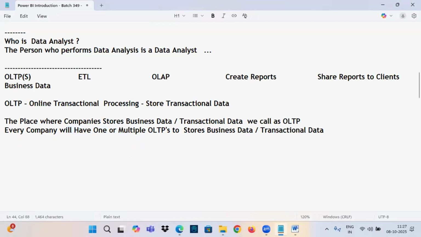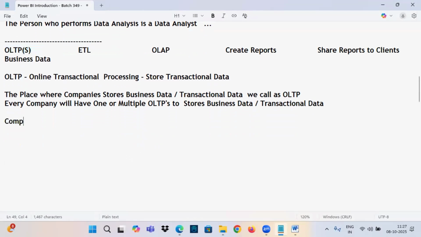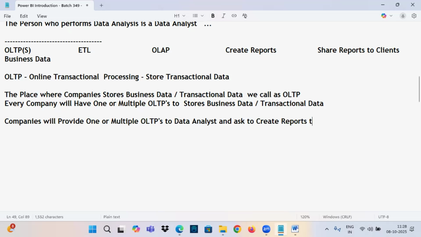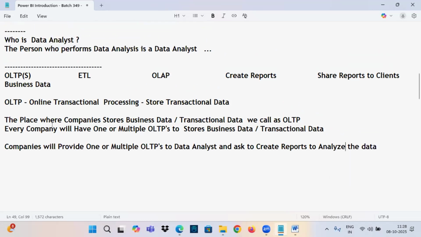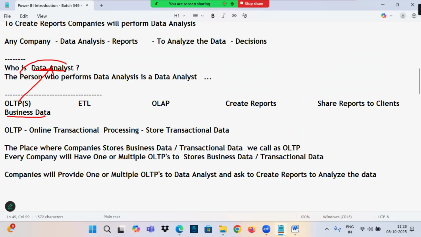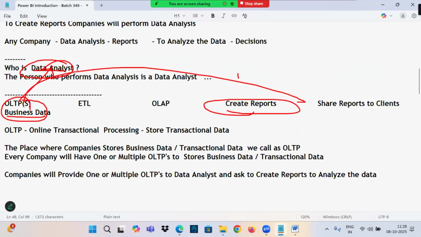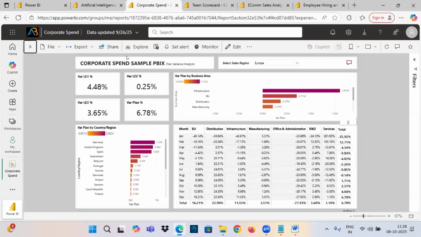Companies generally store the data in the OLTPs. What they want to do is analyze the data in the OLTPs. So companies will provide either one or multiple OLTPs to the data analyst, and ask them to create reports to analyze the data. So tomorrow, when you become a data analyst, the company will provide these OLTPs to you, and they'll ask you to create reports.